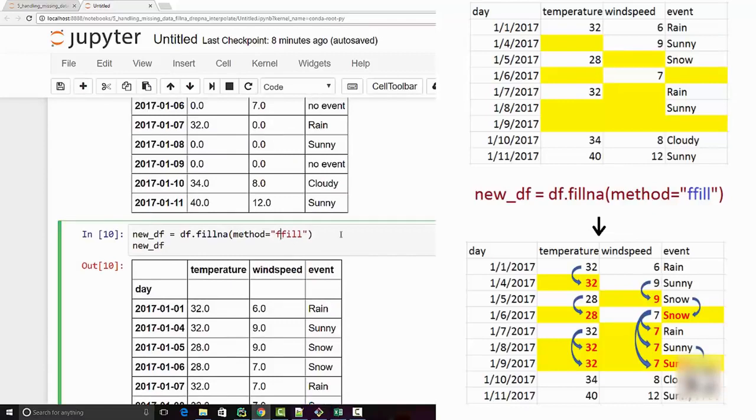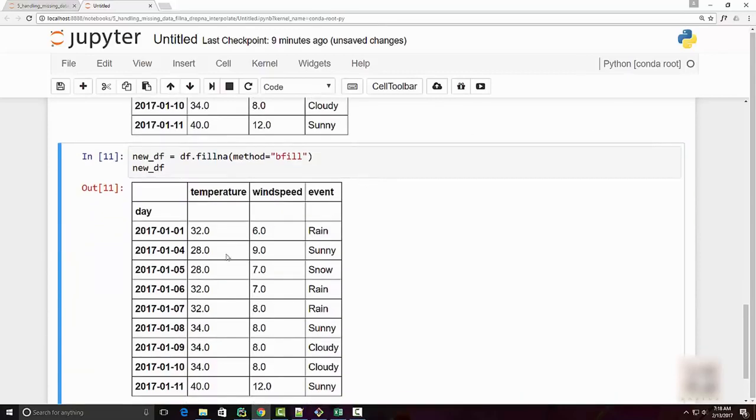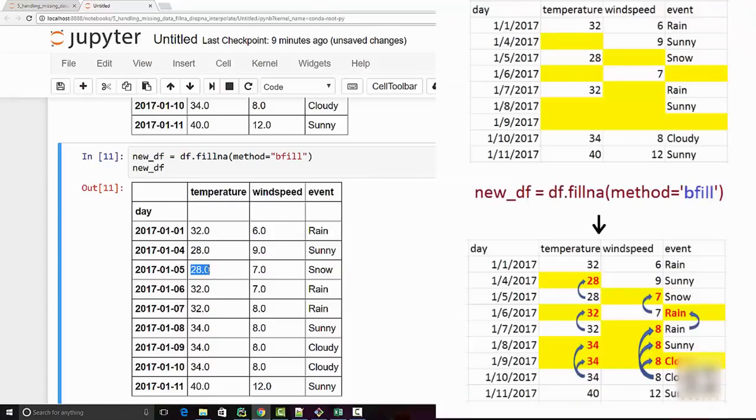You can also use backward fill, meaning carry forward next day's value. It's not really carry forward, but instead of copying the previous day's value, you're copying the next day's value. So if you do that, what's going to happen is now 4th January has a value from 5th January. So now it copied the value from 5th to 4th. So you can use the bfill method also.